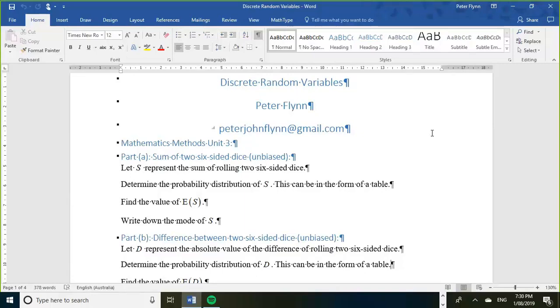If you have a look at my Word document, the sum of two six-sided dice, and of course we're talking about unbiased ones here. Now you've already gone through the importance of the notation, so it's critical that students understand that capital S represents a random variable. So we let random variable capital S represent the sum of rolling two six-sided dice, and the values that capital S can take are little s. If we're talking about two six-sided dice, then s can take the values 2, 3, 4, etc. up to 12.